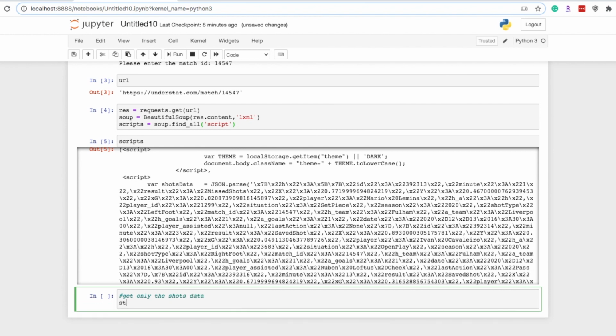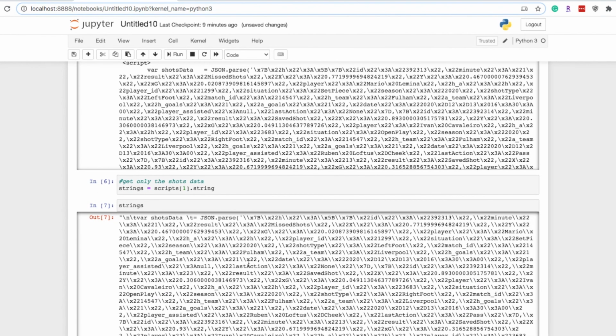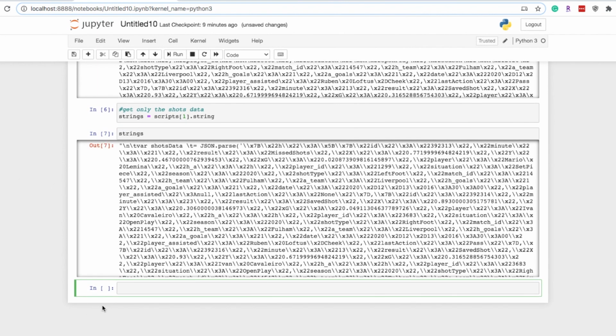And to do this, we're just going to say strings equal scripts, and then we want our second one. So in a list, it's technically in the first position because it starts at 0. And then we say string, so that turns it into a string. It'll get all of this and just turn it into a big string. So I'll run that, and then we can run this. So now you see that we have all of that, and it's just a big string, which we're going to turn right now into JSON.